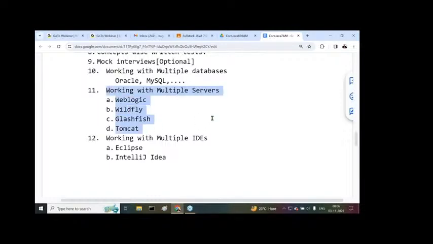Working with multiple servers. For example, in Advanced Java, servlets is a topic: server-side programming. How to deploy applications in the Tomcat server, how to deploy applications in the WebLogic server, how to deploy applications in WildFly and GlassFish. These many servers we are going to work with. If we have knowledge of one server, we can work with all the servers. But still, in our classes, we are going to use multiple servers. In general, outside, people show only one server, the Tomcat server. But it's not the case here. We are going to work with the well-known servers, the major servers.